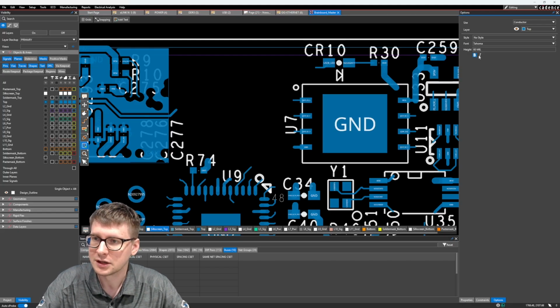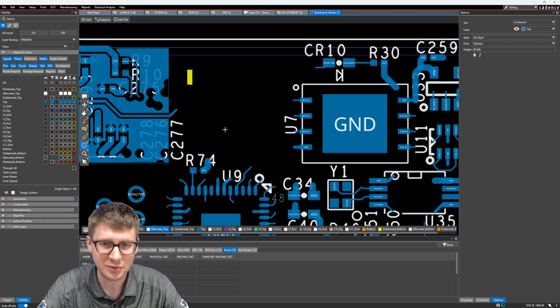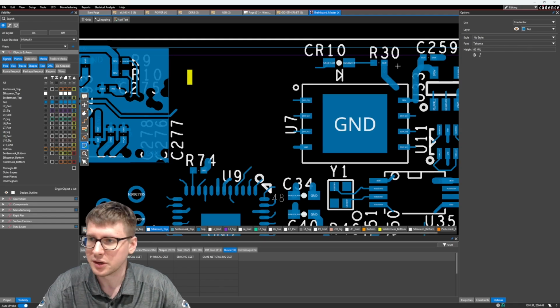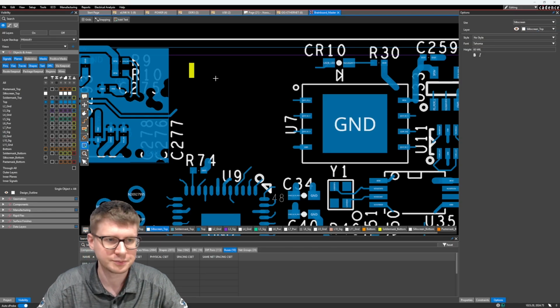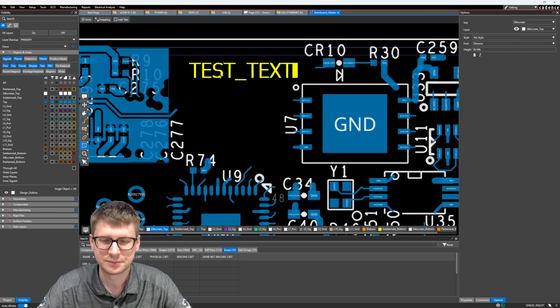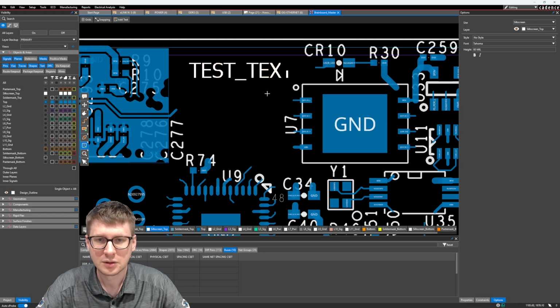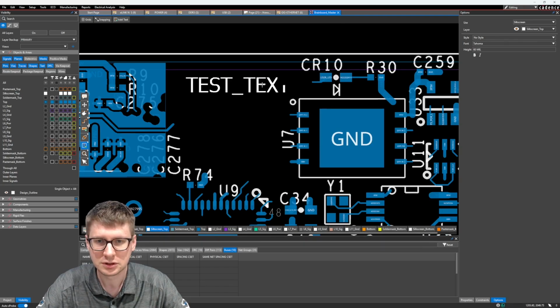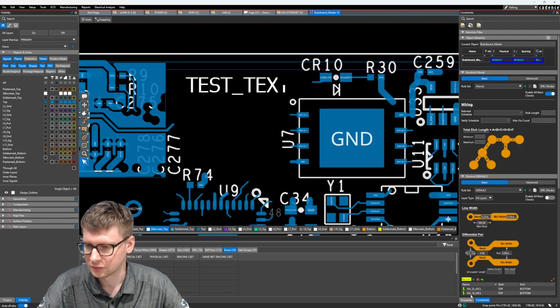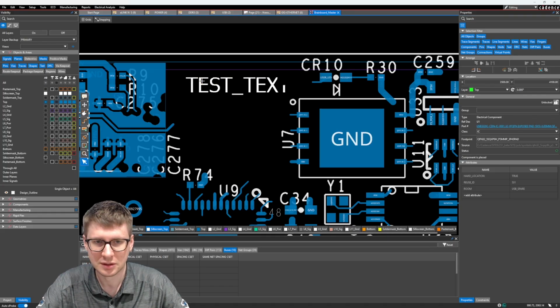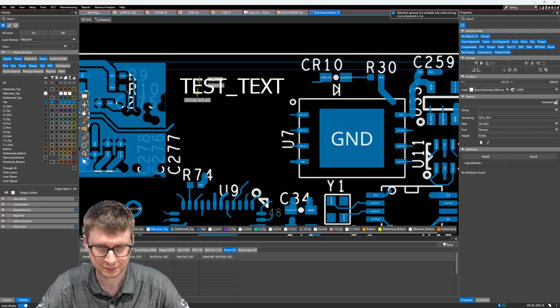And then, if you want it to be bold or italicized, click your cursor where you want to type and type away. Actually, let's just make sure that this is on the right layer. I want this to be on silkscreen top. There we go. And let's say this will be our test text. That's it. Pretty simple. Let's just double check what that is. Properties, all objects. There we go.